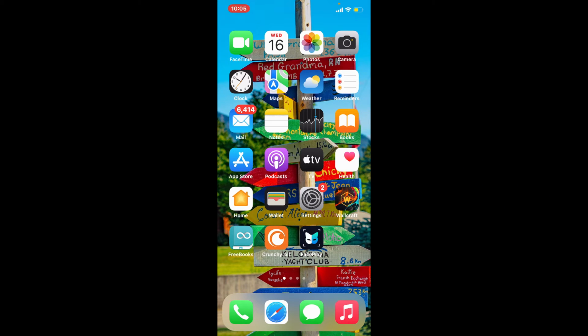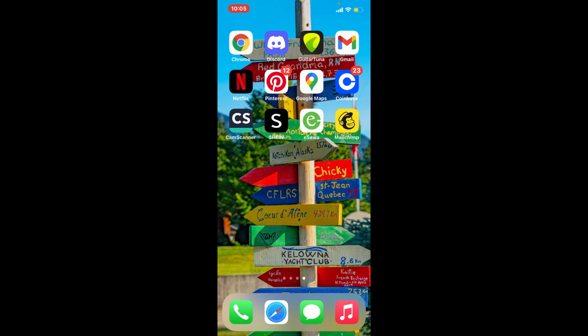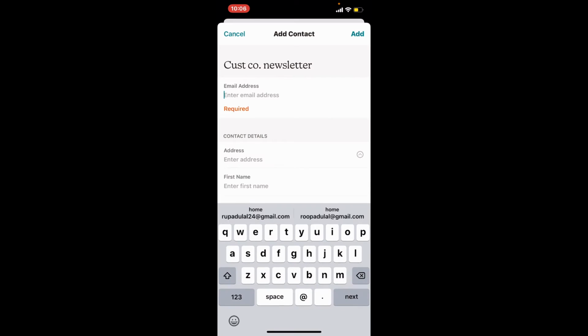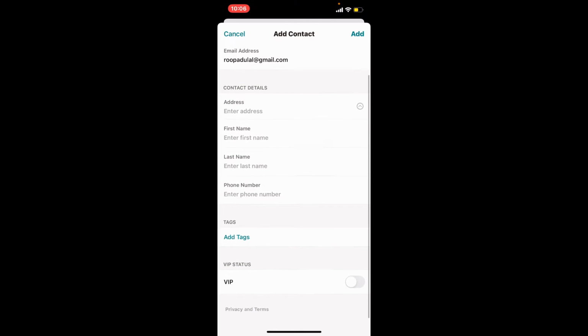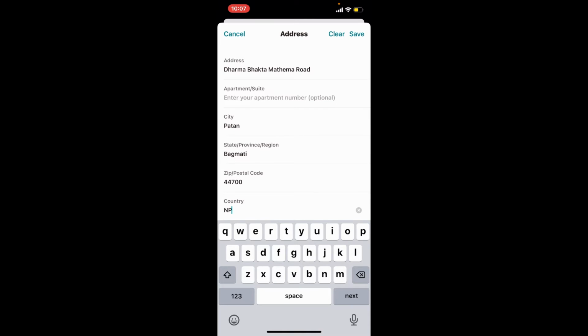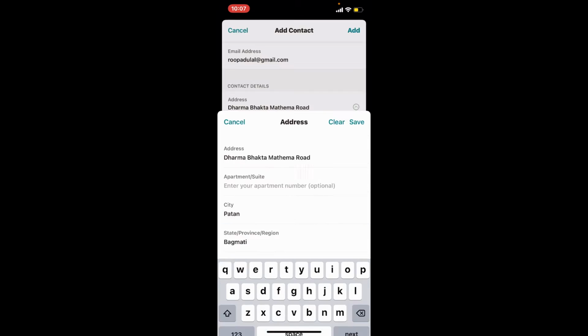In order to add contacts to Mailchimp, open the Mailchimp app and make sure that you are logged into your account. In order to add a contact on Mailchimp, tap on the Add Contact button. Type in the email address of the contact that you're trying to add. Enter other contact details, for example, address, first name, last name, and phone number. Finally, after entering all of the information on this page, tap the Save button at the upper right-hand corner.